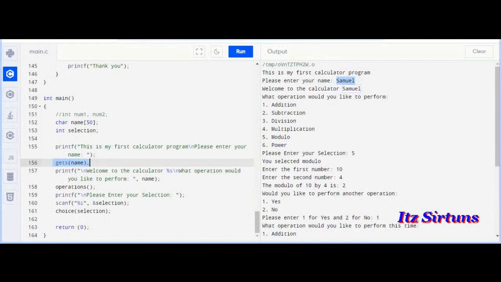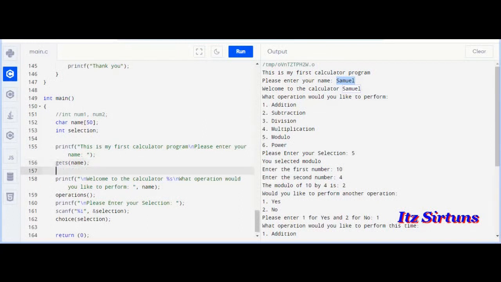Now why do we use gets? There are two ways to do this. We can use this gets name, or we can use another method, which is fgets. Now for fgets, you need to enter three arguments. You need to enter the name of your variable, you need to enter the maximum length, and then you need to enter stdin, standard input, and then you terminate your statement. So if we want to use fgets, these are the three arguments we will need to insert.